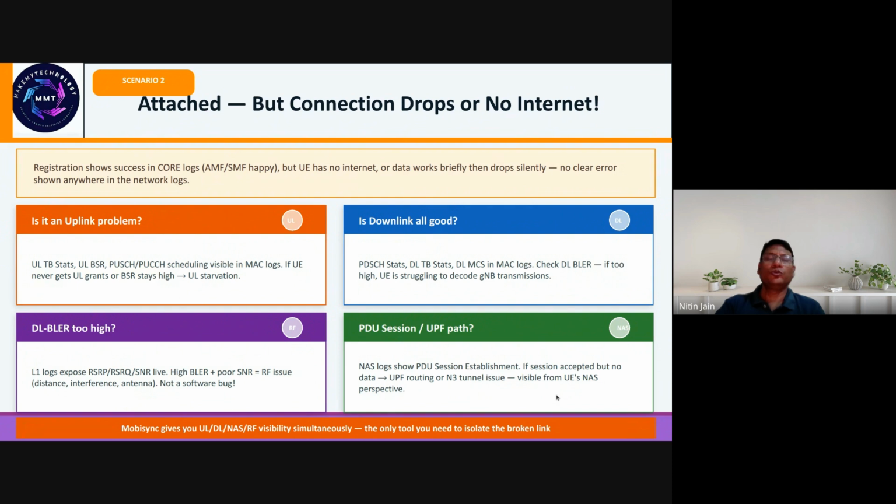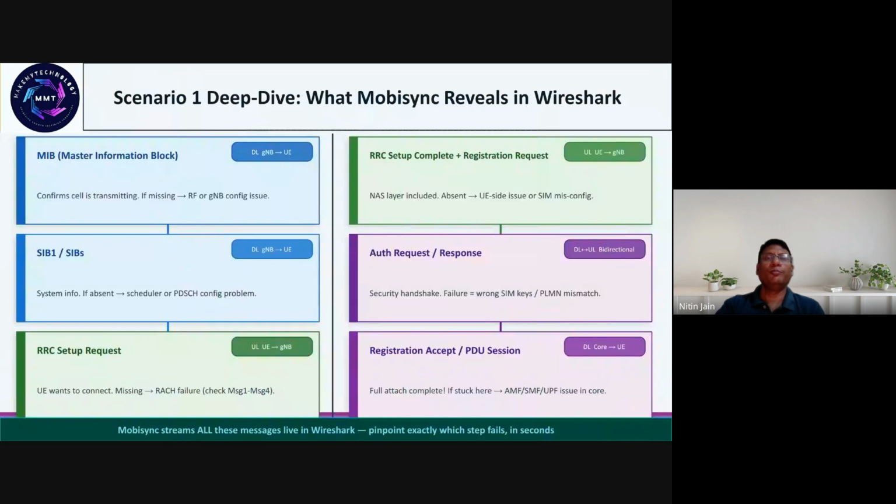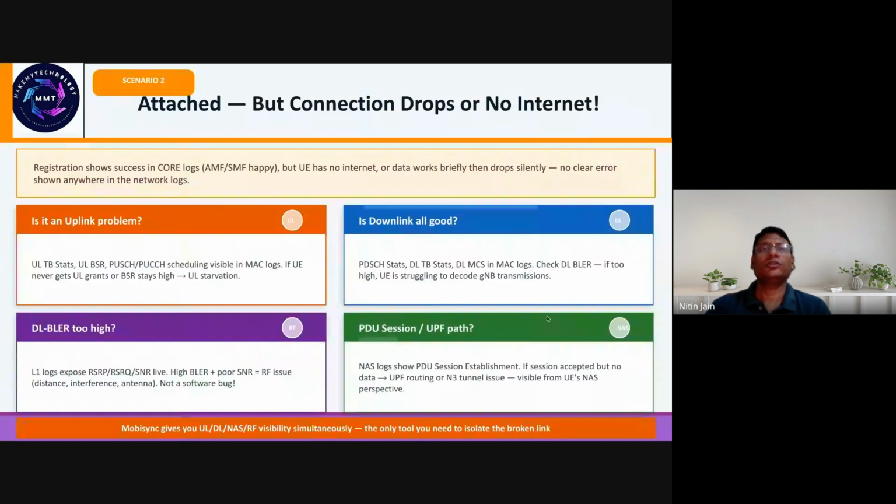Right? So in all these scenarios, the COTS UE logging is useful because you can see for each step what is happening, whether it has crossed these stages or not.